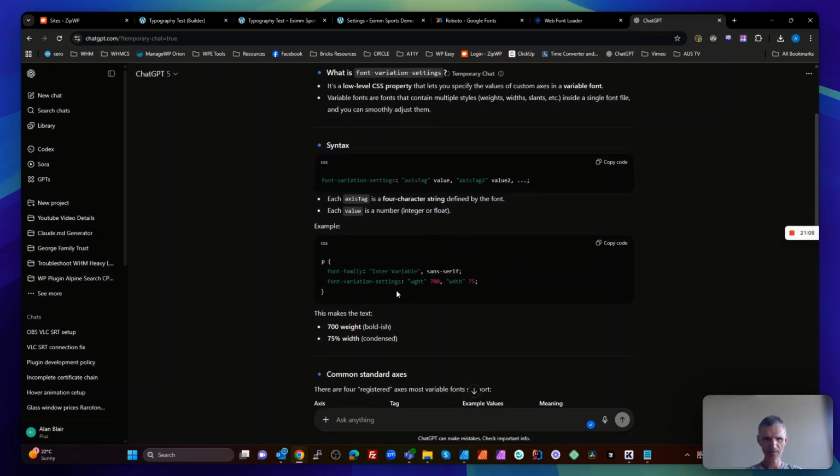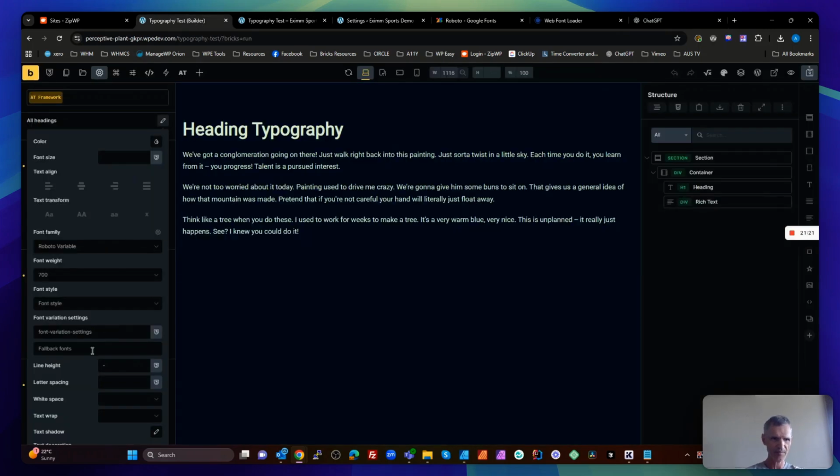There's an example here where it's going to give my weight of 700 and a width of 75. I'm just going to copy that. We don't need the semicolon. I'm going to go over to my type settings and put that into my font variation settings, and there is my heading, and I've varied the width, and I've varied the weight.